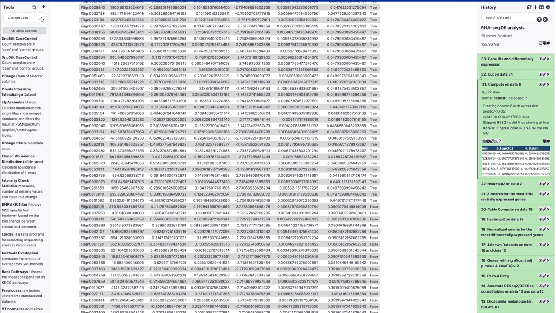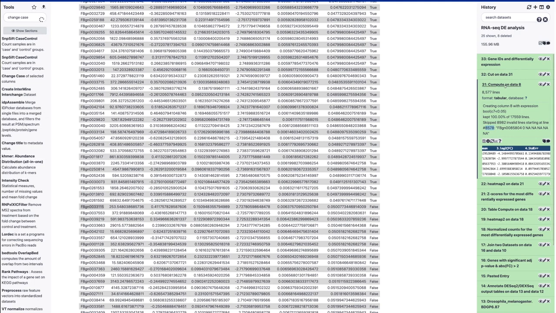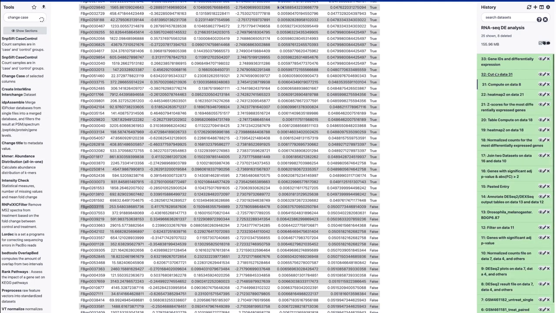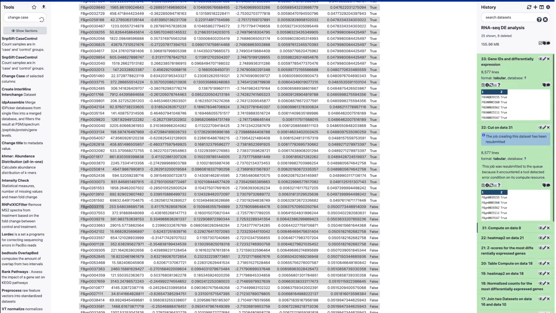But one thing that we see here is that the number of lines is not the full number. Some lines have been skipped because there was no information anymore. Starting from this line here, there was no information about whether the genes are differentially expressed or not. So the compute tool removed these lines. The cut just cut the column, and then we have a correctly formatted file where we have the gene ID in uppercase and true or false here.